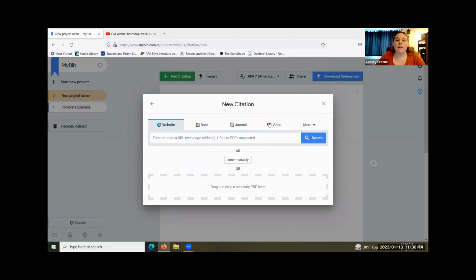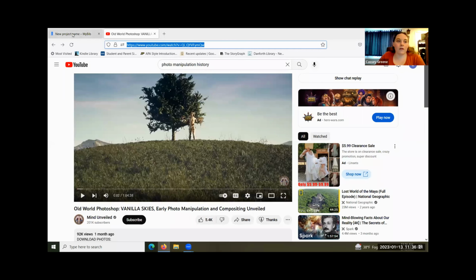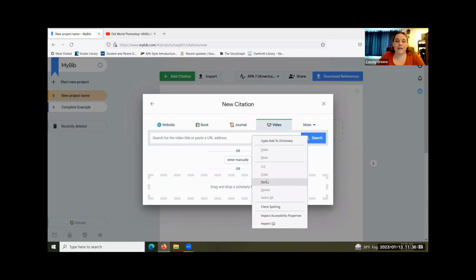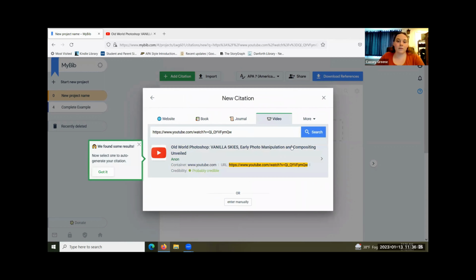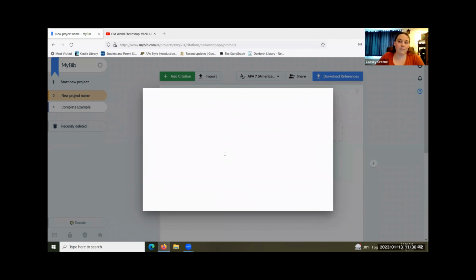So for today's example, I'm going to do a YouTube video. So I'm just going to click on video, go to my source, copy it, and paste it in. Click search. And there it is right there. It says it's a probably credible source. Sometimes you'll see a little yellow dot and it'll say, is this a good source? Doesn't mean it's bad, and it's hopefully not going to cause any issues for you, but it's just something to be aware of, and they do vet sources for you to a certain extent.